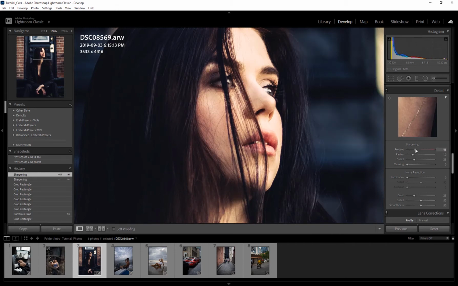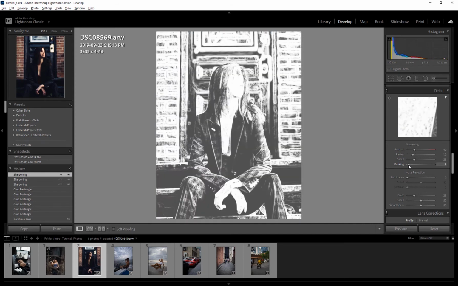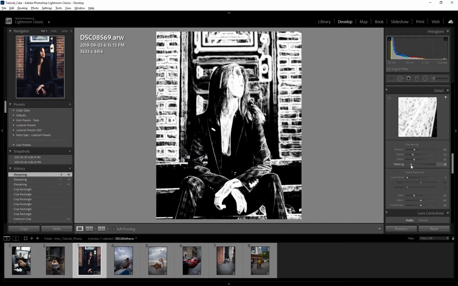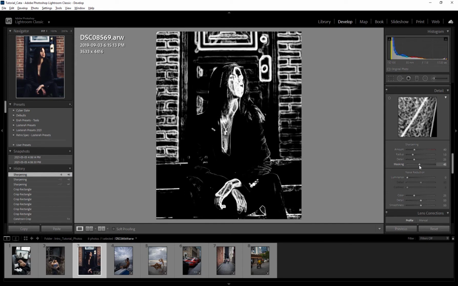So we're going to leave this at the default 40. The masking is where we're going to be bringing in most of our sharpening. What this allows us to do is sharpen not specific areas, but the edges of our scene and what's in focus. If you hold Alt on masking, as we talked about before, you'll get this white and black mask, and as you drag it towards the right, everything that's white is what's going to be affected by the sharpening, and everything that's black is not.